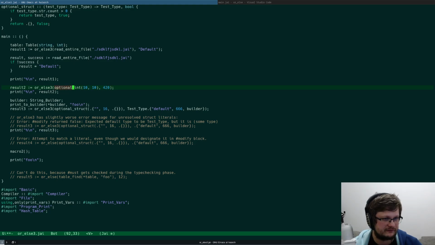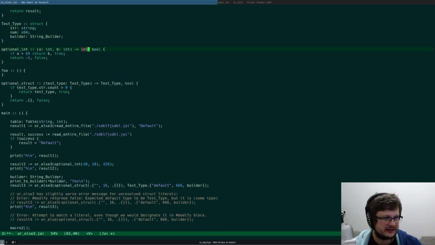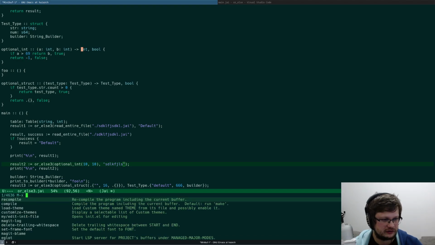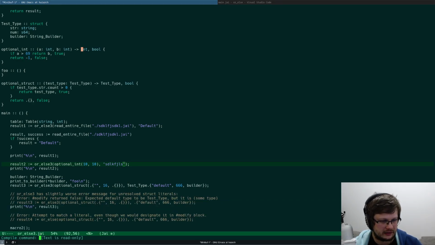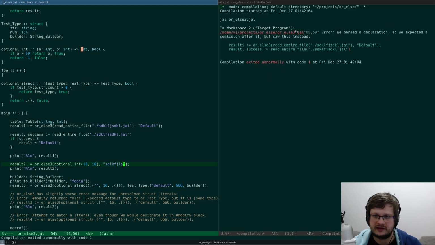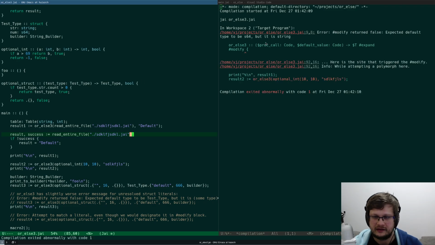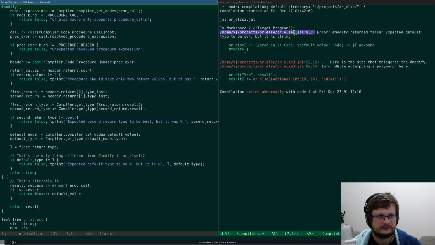We pass the procedure call that returns an integer and a boolean, and this is the default one. And if we pass, for example, a string here and try to compile, it would yell at us. It's yelling at the semicolon, but if I fix it, it will yell: expected default type to be a 64, but it is string, right?